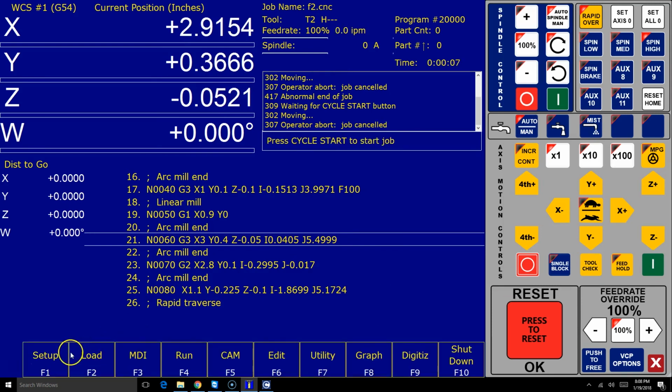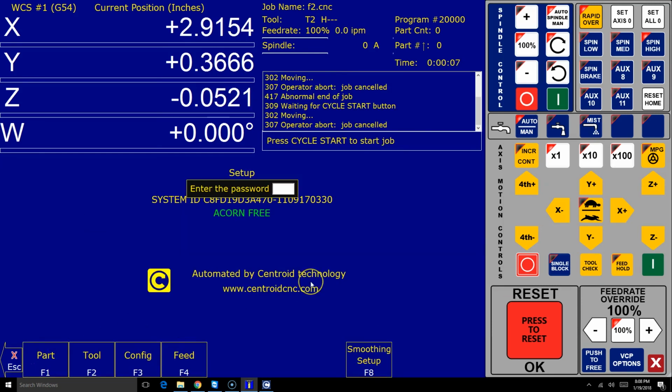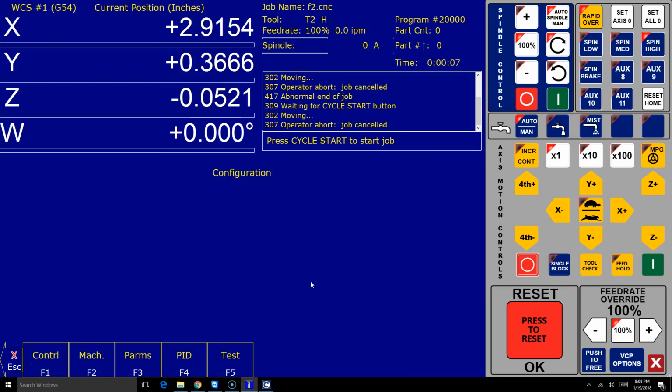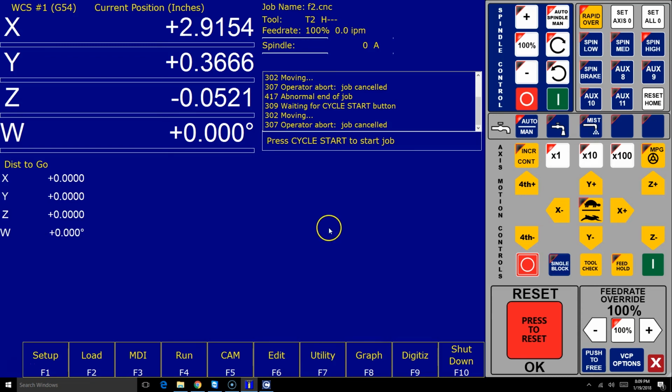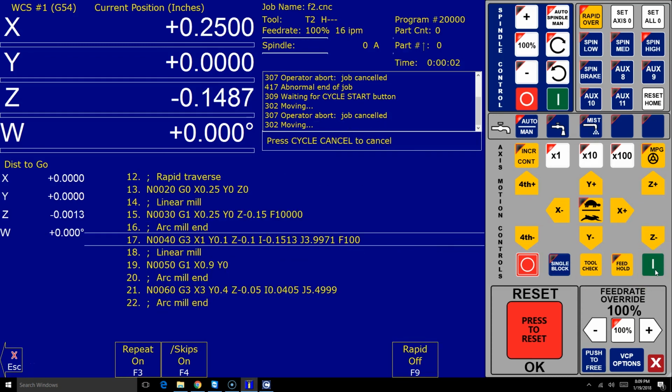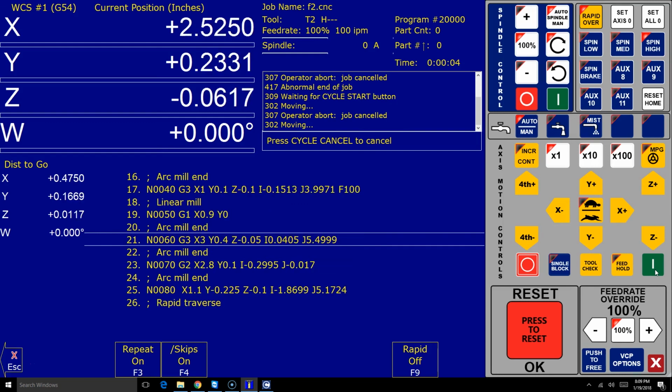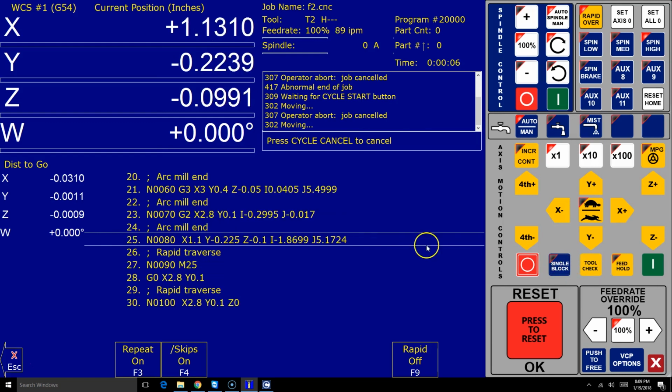And let's look at the difference if I go back and change the jog panel required to no and press F10. Now, cycle start once just starts running the job. So that's the two different ways to set it up.